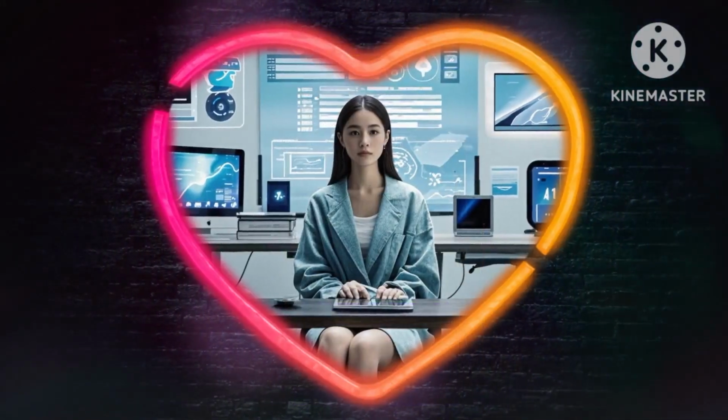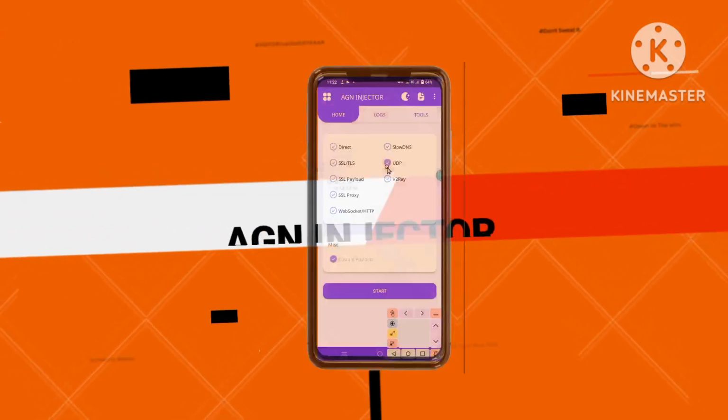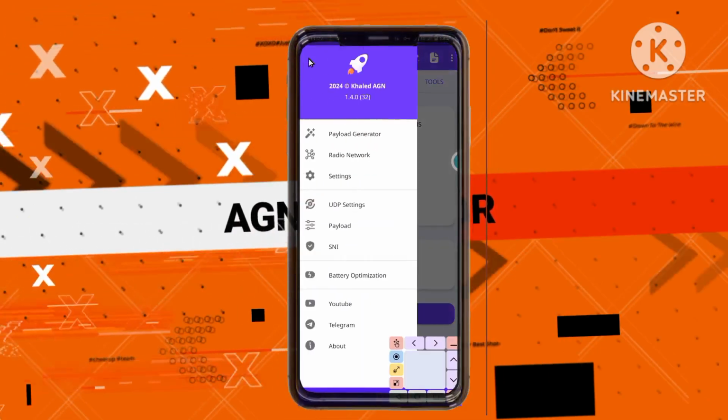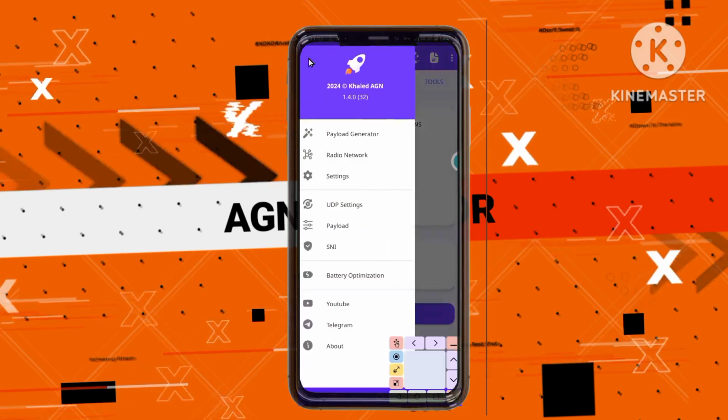Step 3. Configure the UDP settings. Now let's configure the UDP settings. On the left side of the screen, you'll find a menu button. Tap on it and select UDP settings.